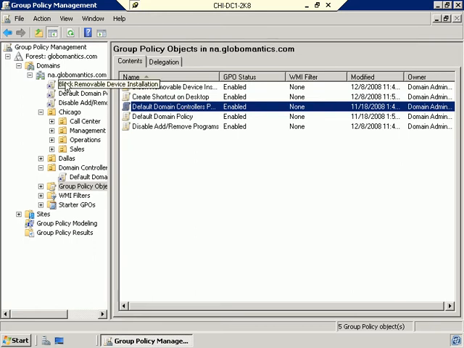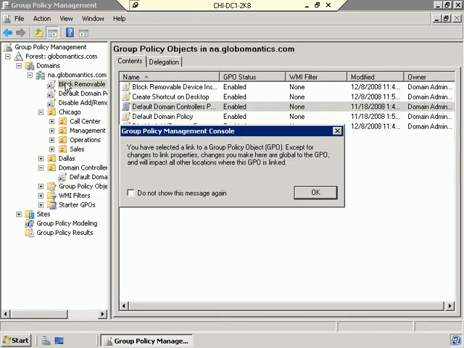So if we start off here with block removable device installation, when you click on it, you'll notice that you get this little warning message. It's kind of a warning, it doesn't have the warning symbol. It says you selected a link to a GPO, except for changes to link properties, changes you make here are global and they'll affect other places that the GPO is linked.